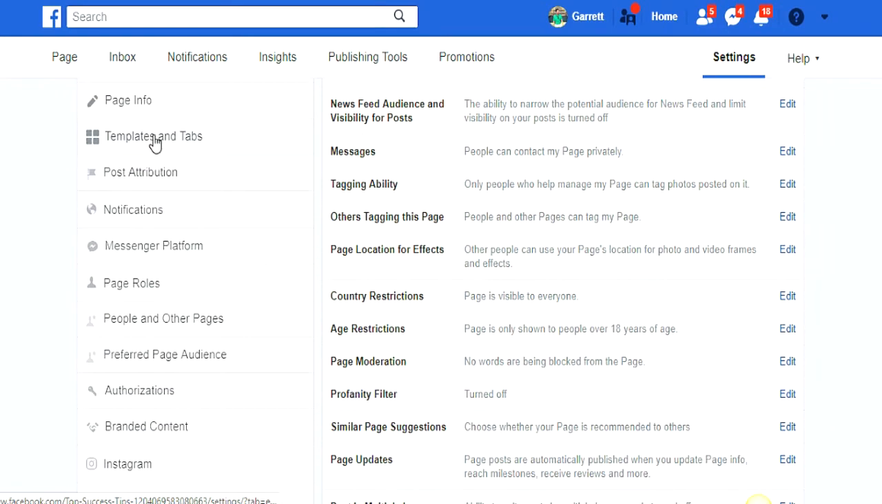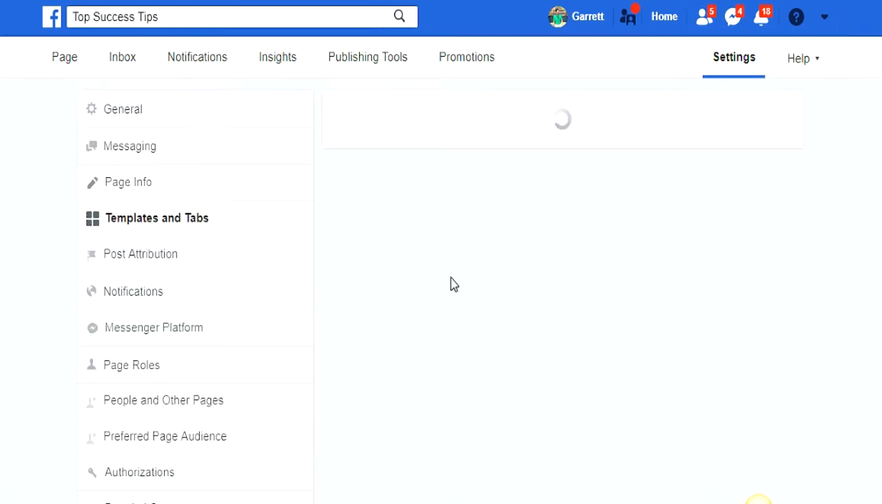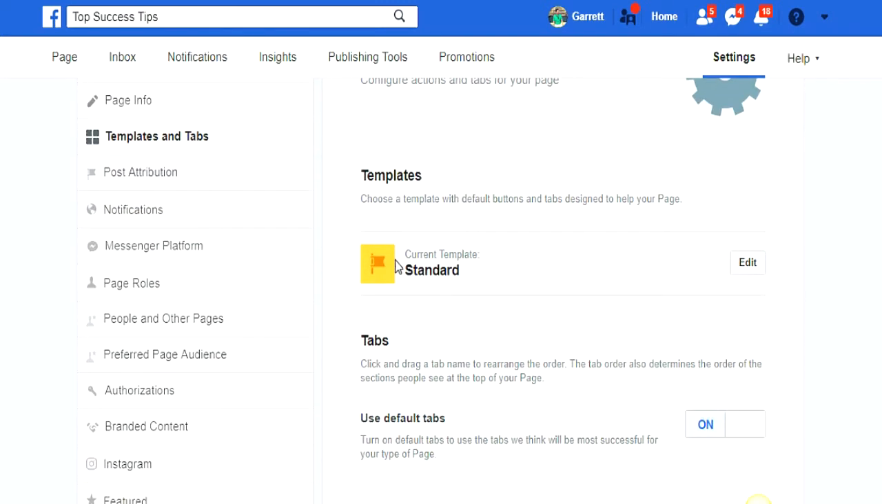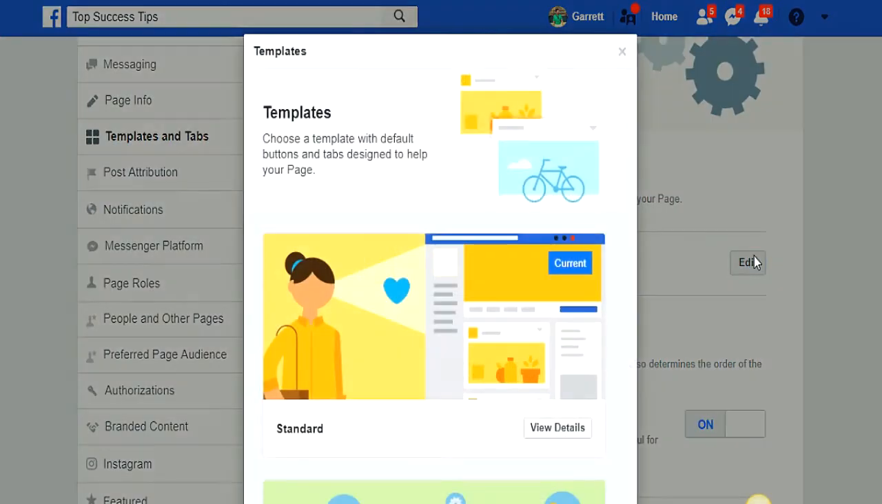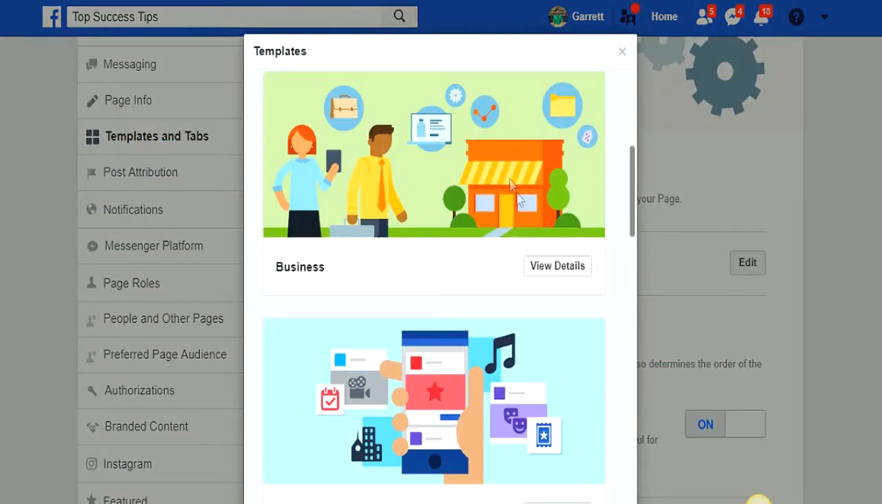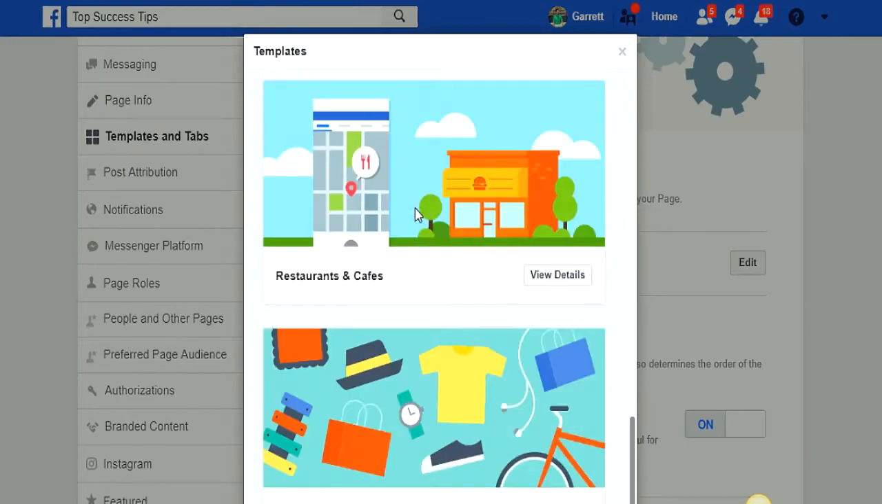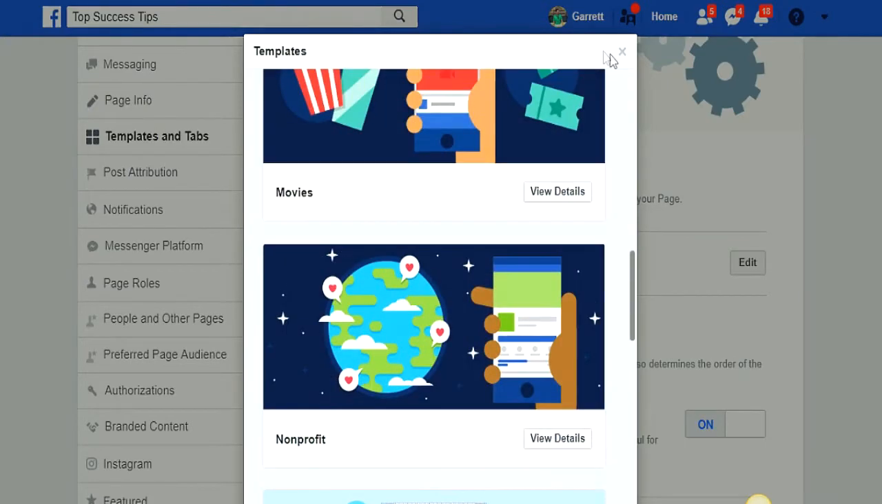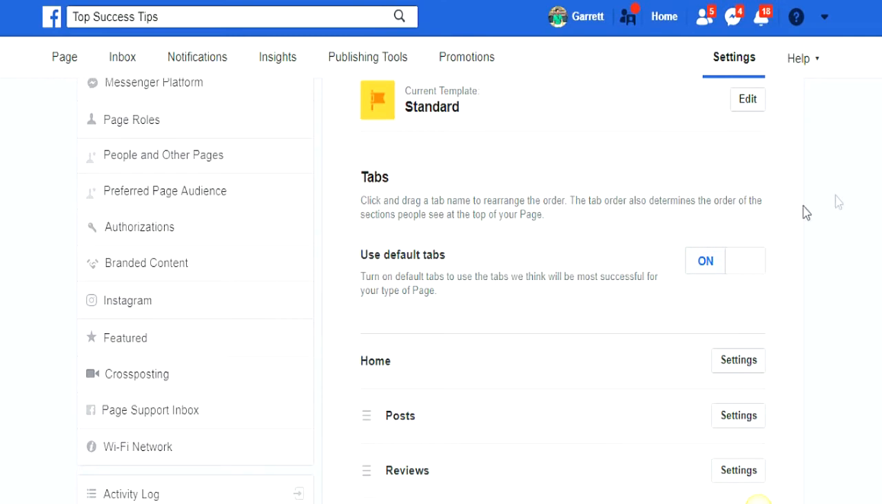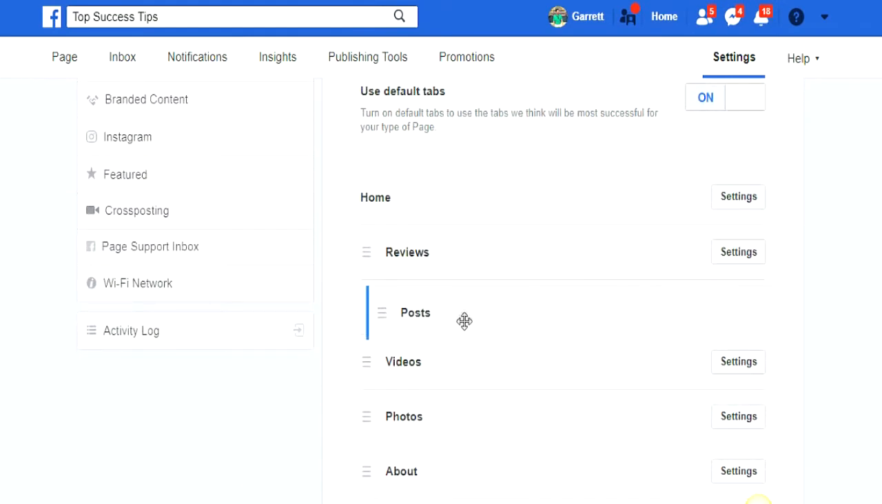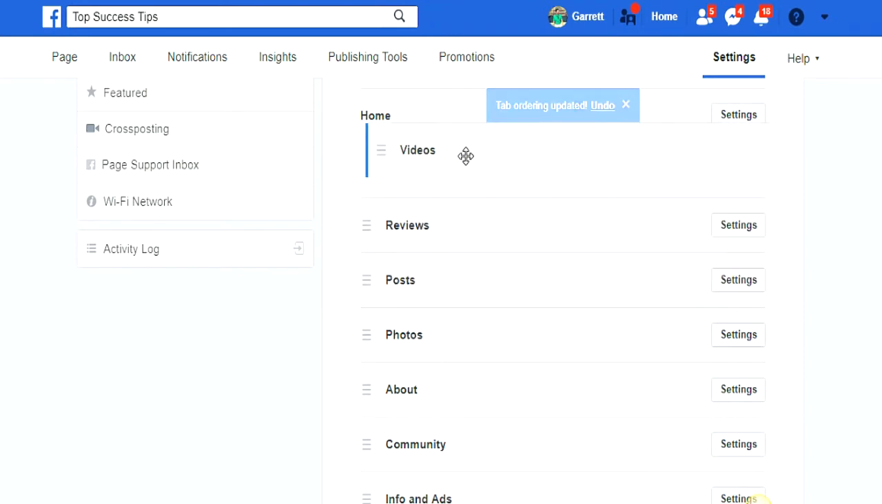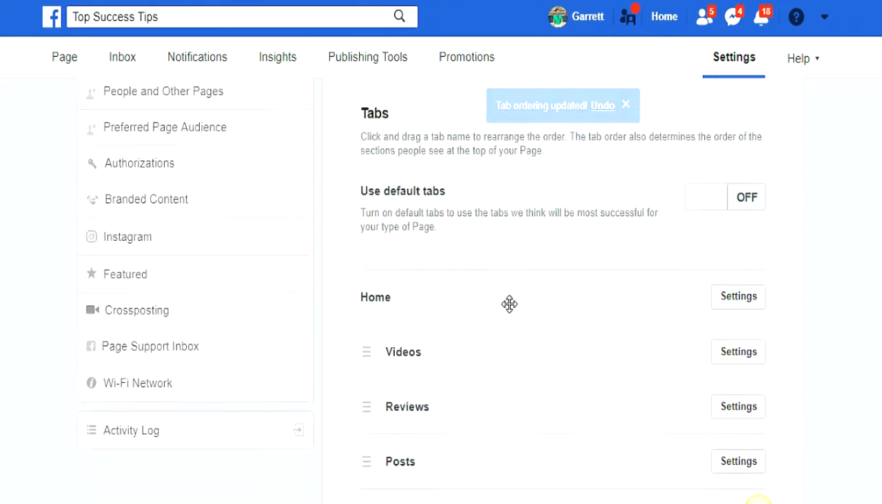Over here, you can change the template and tabs of your page. So if you want the current template, it's standard, or I can edit that and look through, let's say, business. I can choose that one. And you can just choose a different template if you want. Now tabs, you can move your tabs around. Okay, if you want reviews to be on the top or videos, this is going to be on the left side of your fan page, okay?